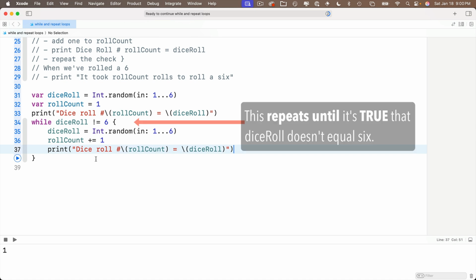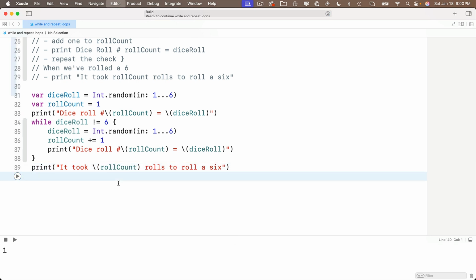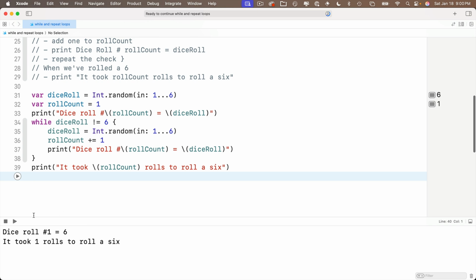Now what's the test condition? Dice roll doesn't equal 6. So when dice roll does equal 6, then we fall down below the curlies, and what we want to do is print out here, print, "It took \(rollCount) rolls to roll a 6", and in between the string interpolation we put rollCount. All right, let's give this a shot. I can shift return, and the first time I rolled, I got a 6. Cool, so I never went inside the while loop. I'm going to give myself some more space in the console. And you can try this out a few more times, but it's looking great.